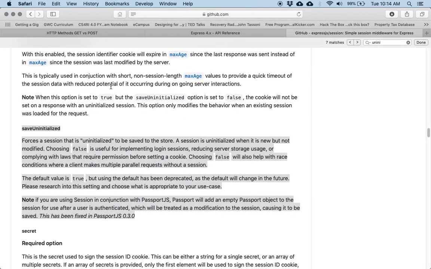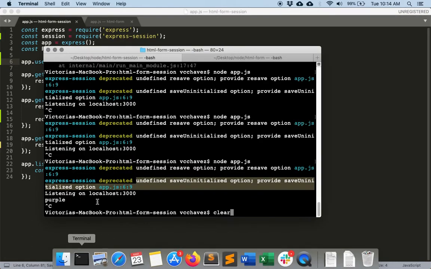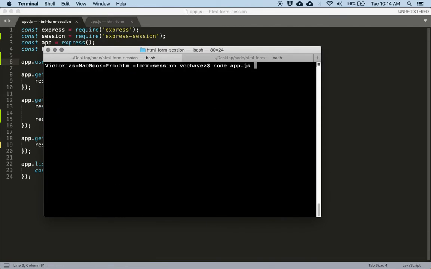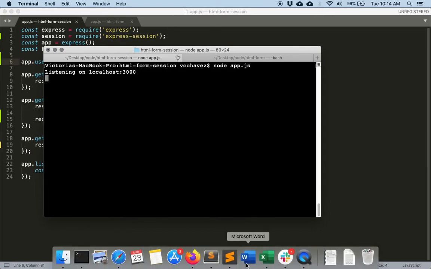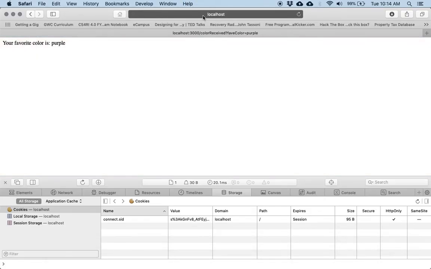Actually, let me copy that because I know I'm going to spell it incorrectly. saveUninitialized. We're setting this to false. All right, so now we can clear this out. Make sure. Yay, no more warnings. Okay, so let's go back to here.